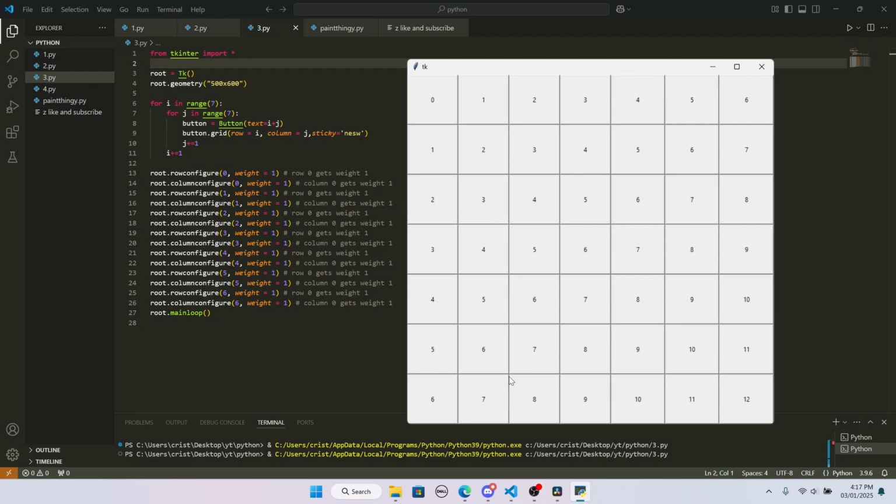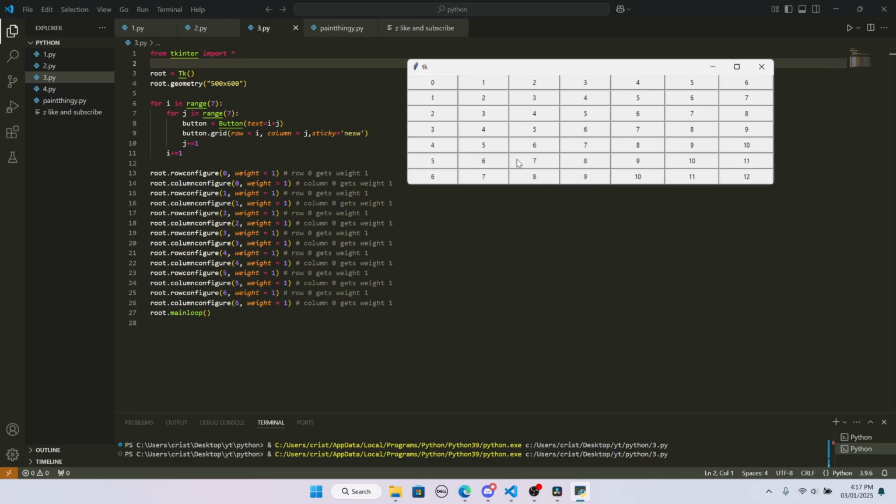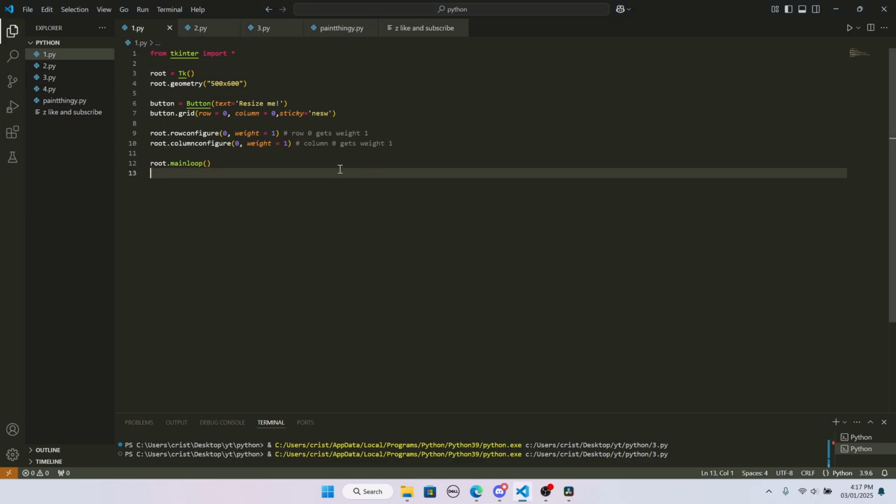In today's video I'm going to show you guys how to make these resizable windows in Python. You can see that whenever you resize the window, the different buttons will automatically change their sizes according to how you changed the window. The way that you do this is unbelievably simple.